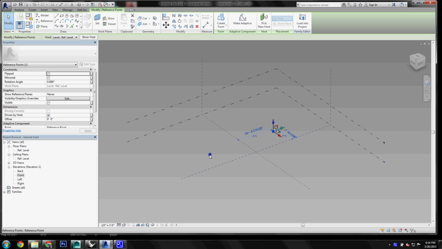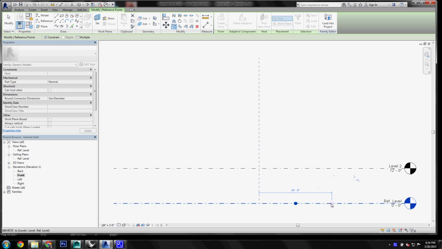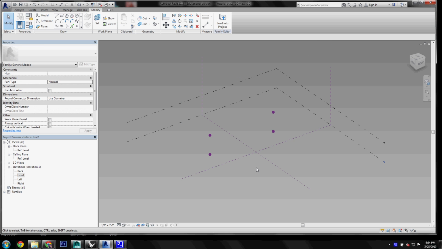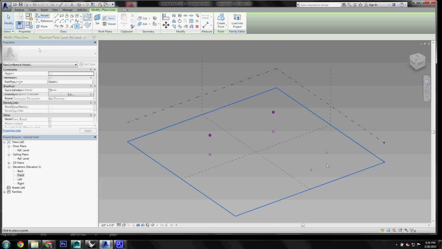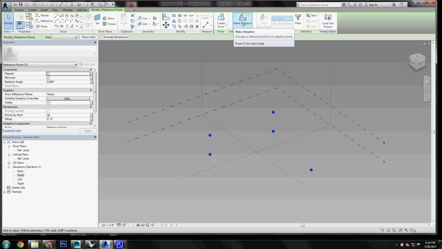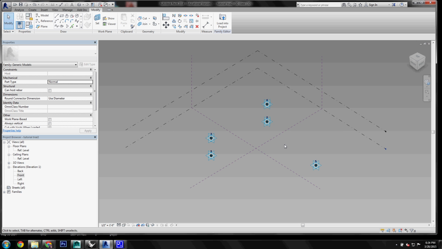Set the first floor and create 2 points, and then just copy these 2 points to the second level, and add another, let's say, influential point to make all these 5 points adaptive.